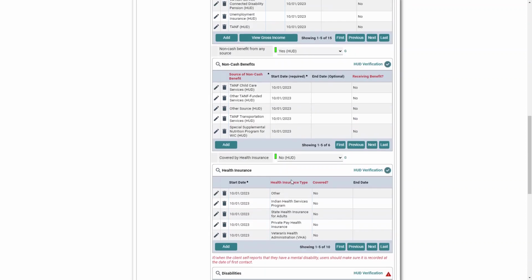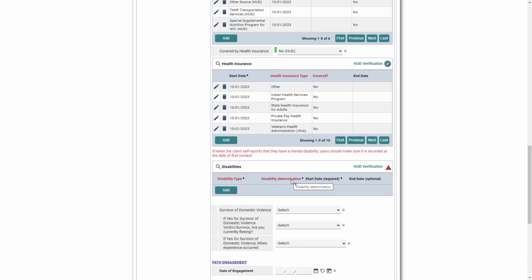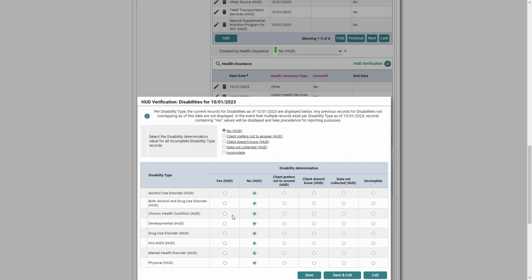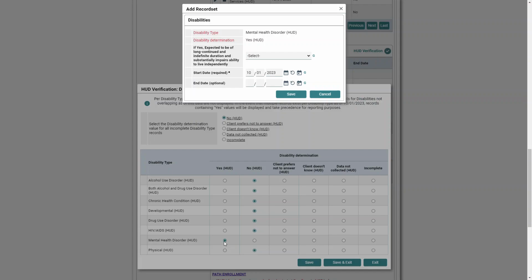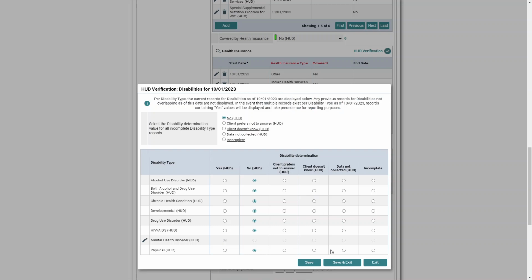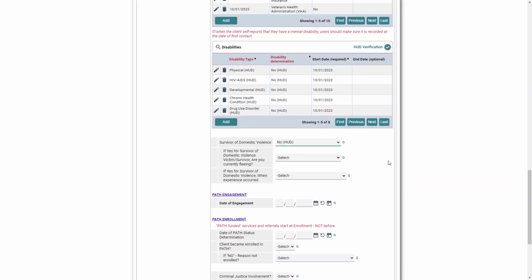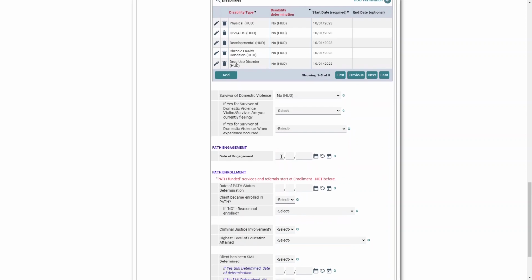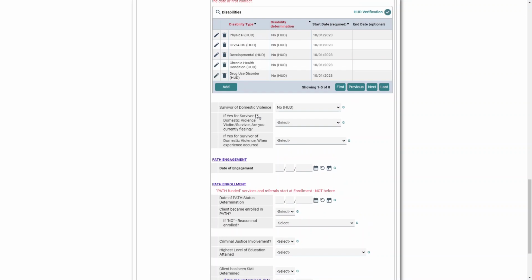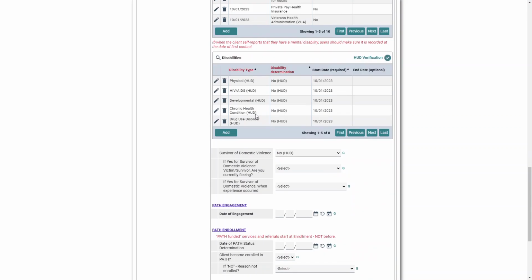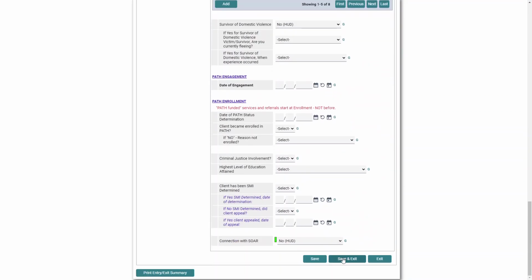We'll say this was verified. And the other piece is that we'll go ahead and add the disabilities here. So we'll say the client does indicate they do have a mental health disorder. And we'll make sure that 10/1/2023 date matches the entry date into the program itself. Okay, perfect. The client indicated they were not a survivor of domestic violence, and the engagement date was already added on an interim update. So we just wanted to fill out those required pieces at the start, and we'll leave everything else as is.